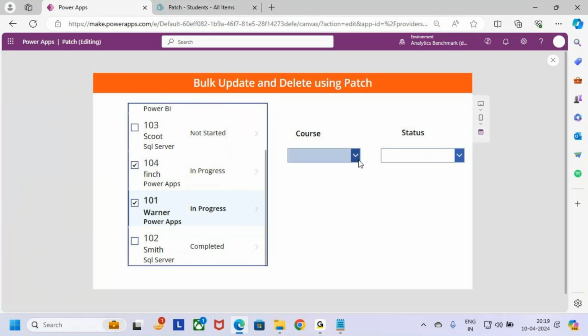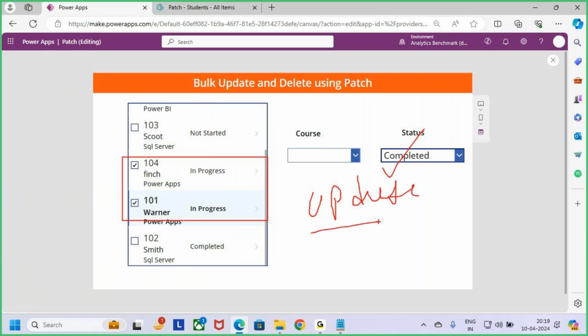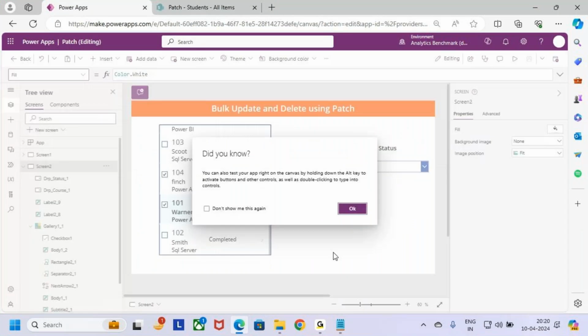So let me go here and select the status to what? Completed. Now once after selecting the status, so which items I'm selecting in the gallery, when I go and click on update, I want to keep one button here. When I go and click on update, that student details need to update. So to go and update the data, let me go and add one button here, guys.